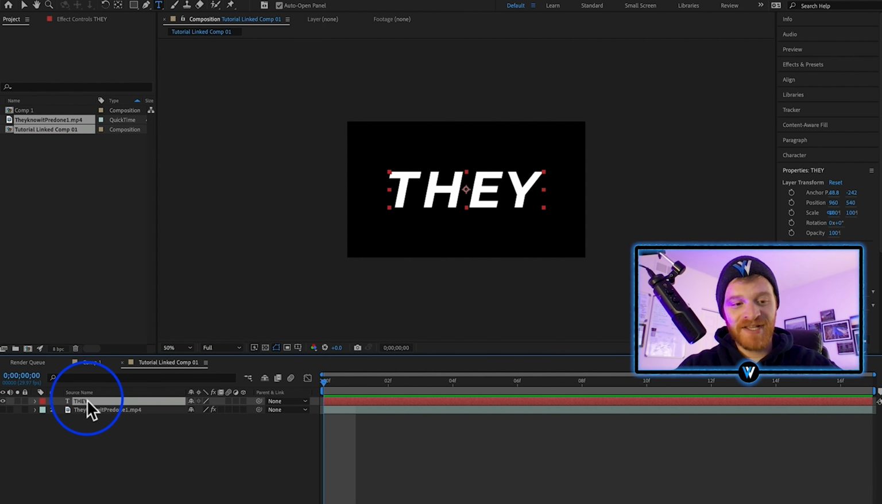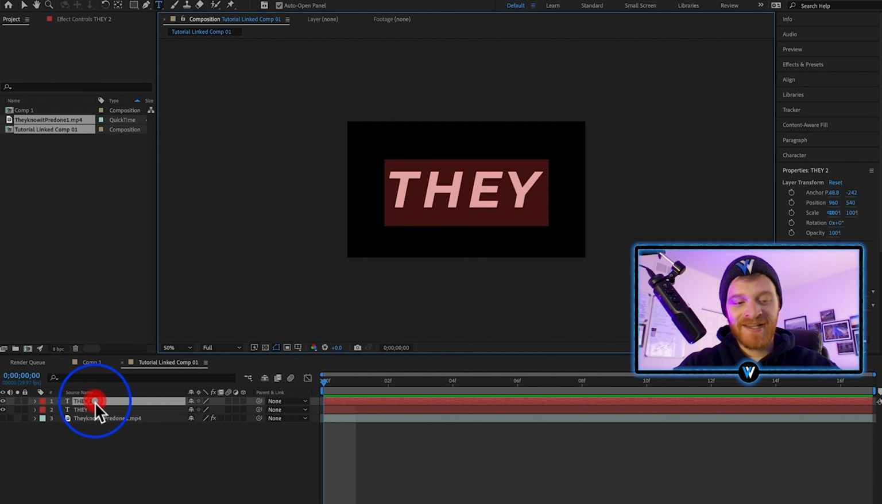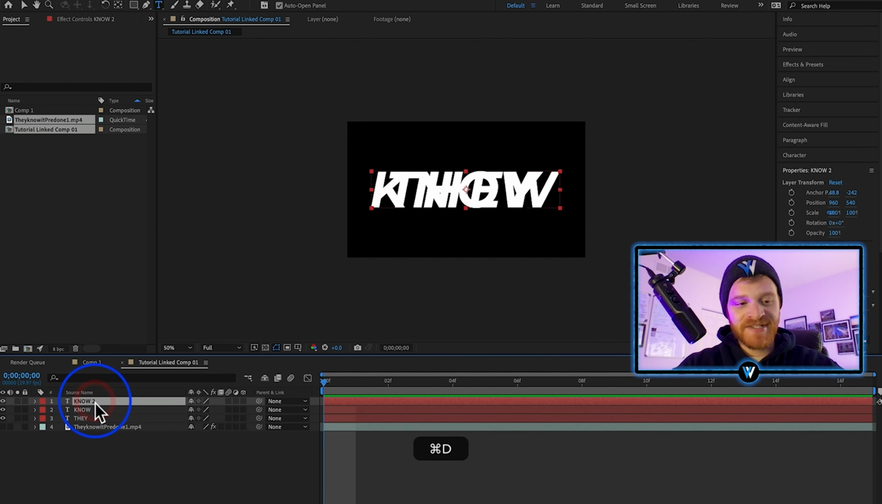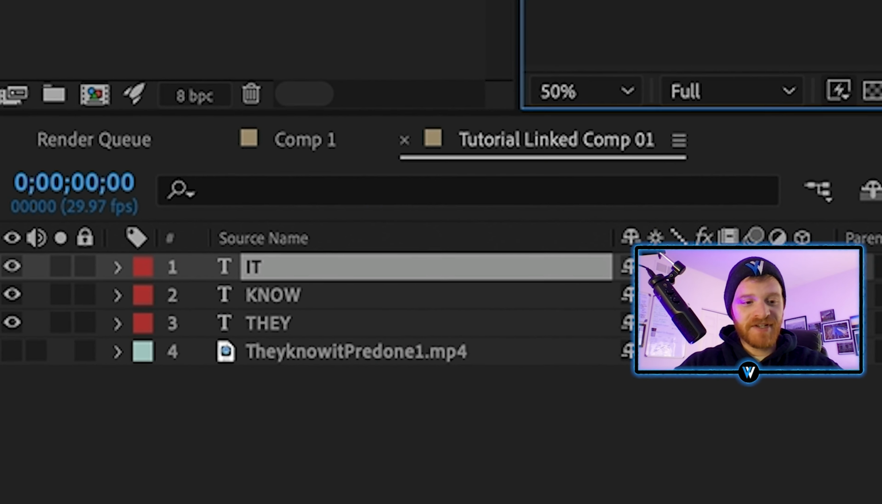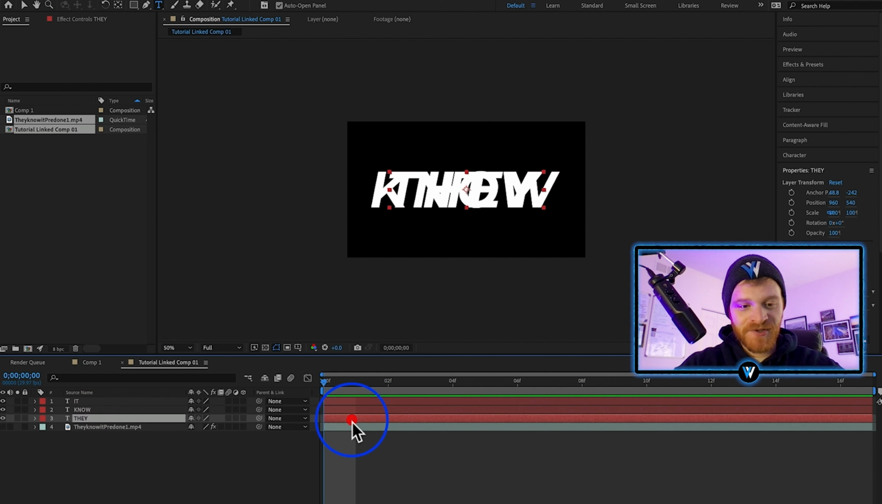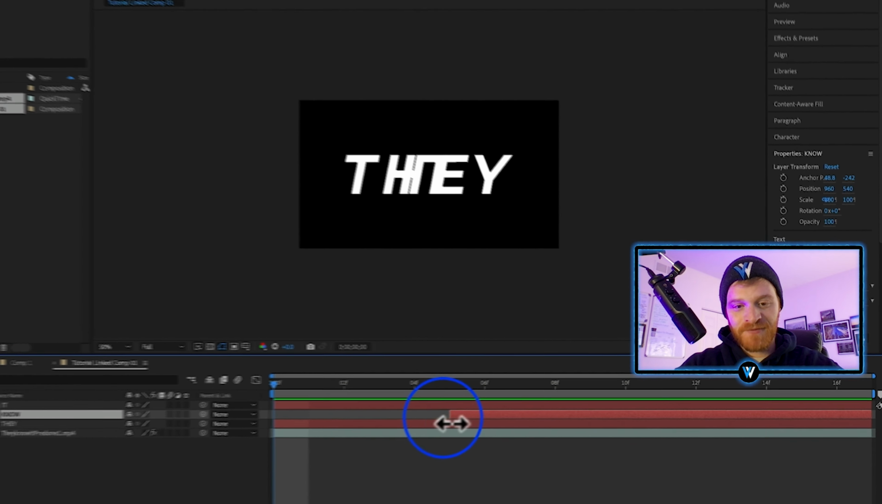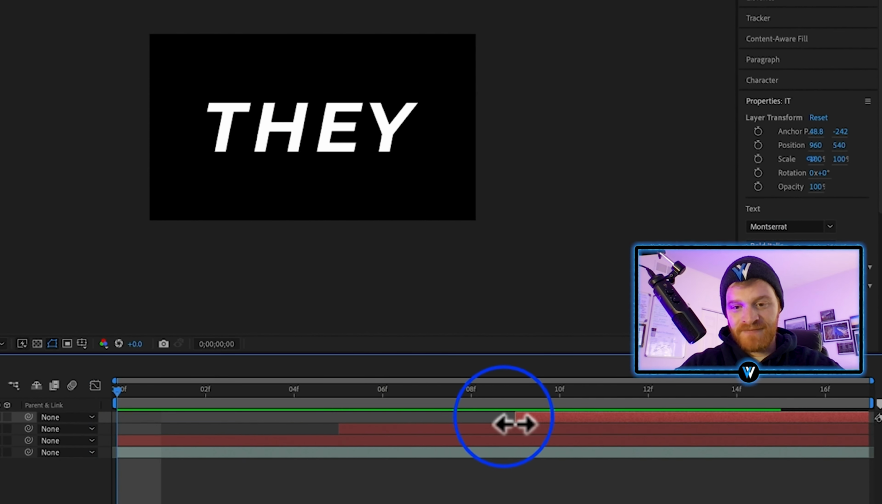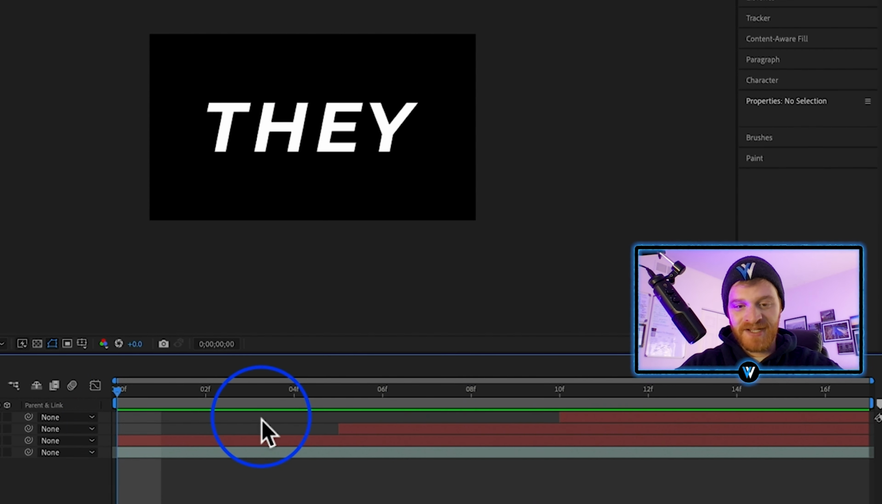Next, I'm going to hit Command D on my layer to duplicate it, and I'm going to type the next lyric. I'm going to do the same thing: "they know it right there." Perfect. So we have 3 text layers now. This is going to go like "they" for the first maybe 3 or 4 frames, and then "know" on like the 5th frame, and then "it" on like the 10th frame.